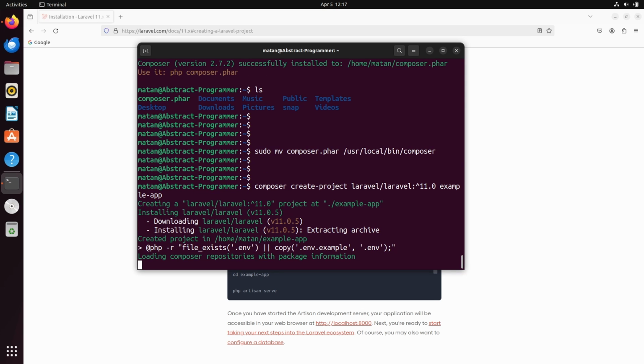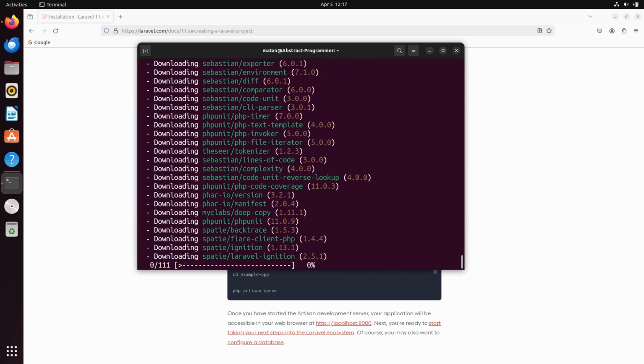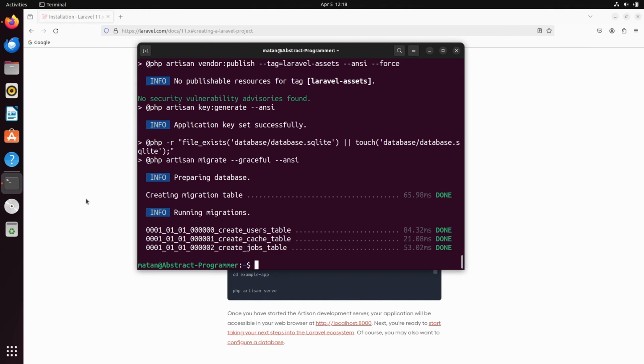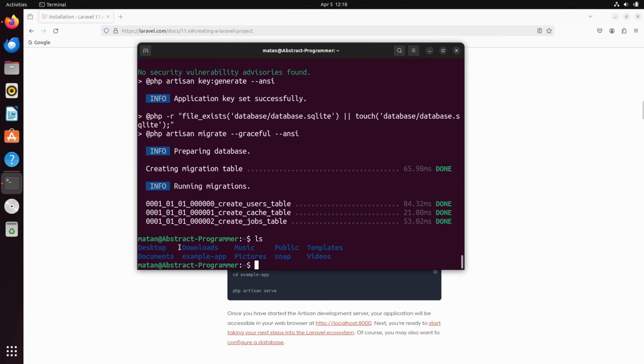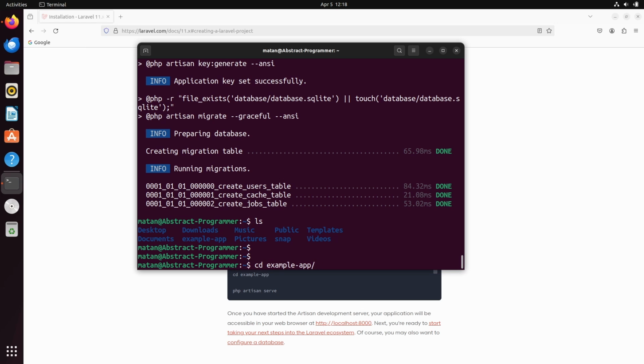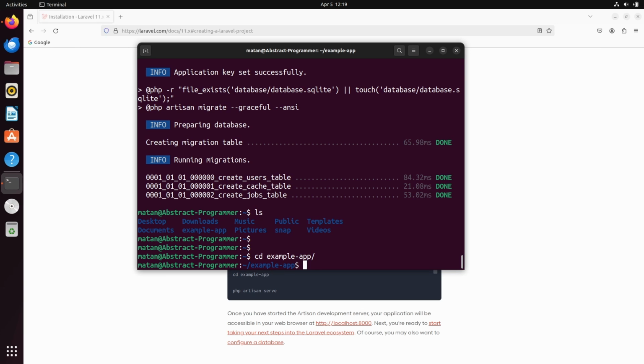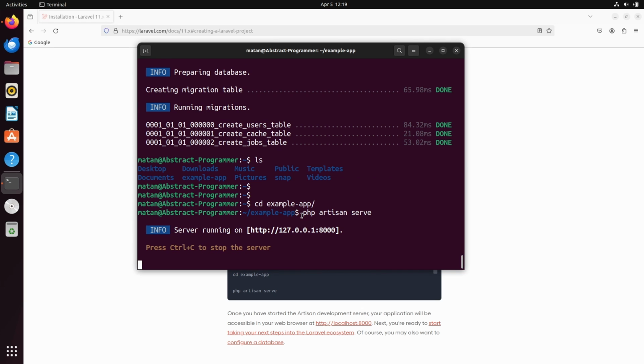And Laravel is being downloaded, and then our new program will be created. And if we list our files now, we can see that we have a new folder called Example App. That's the folder containing our new Laravel application. Let's get into this folder. And to serve this application using the development server, we run php artisan serve. And the new application is now being served on port 8000.